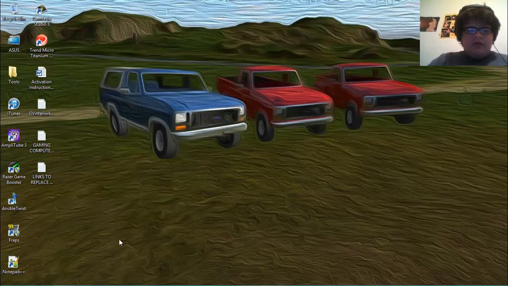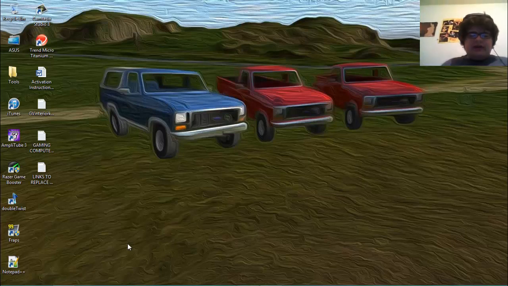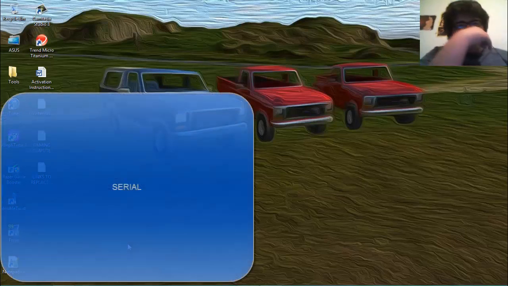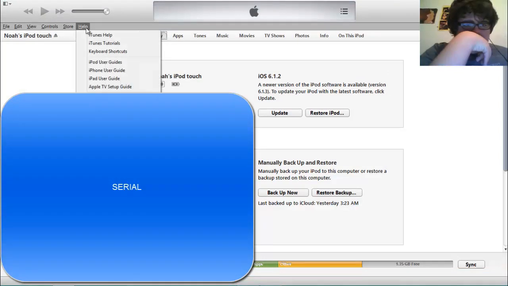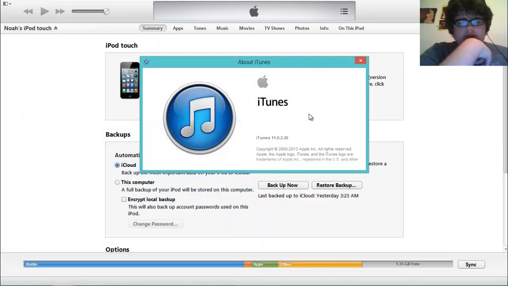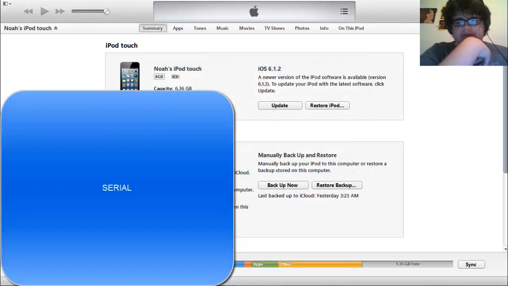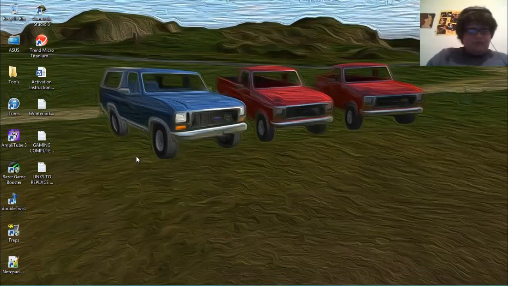Let's say when you plug in your device, it installs a driver to your computer and starts charging your device. And you open up iTunes, which this version is version 11.0.2.26, and your iPod does not appear up on the screen.